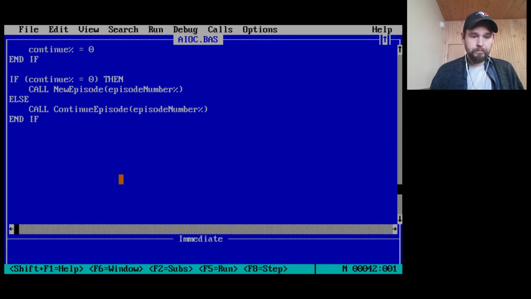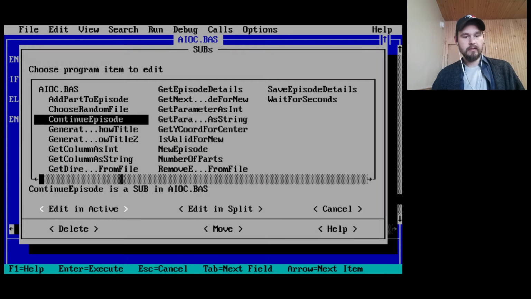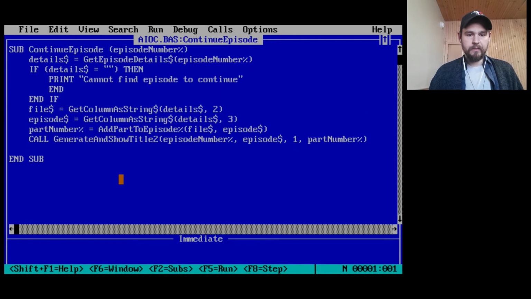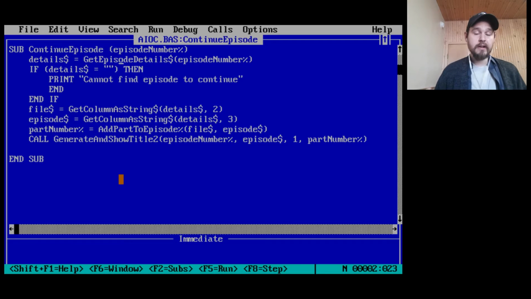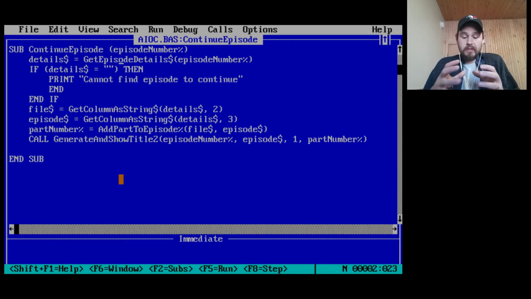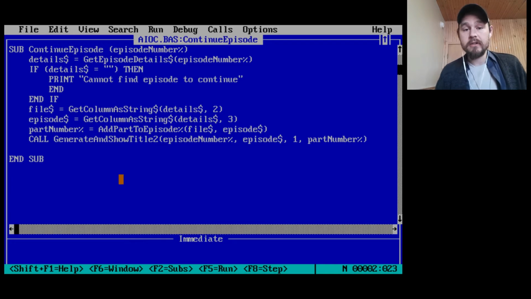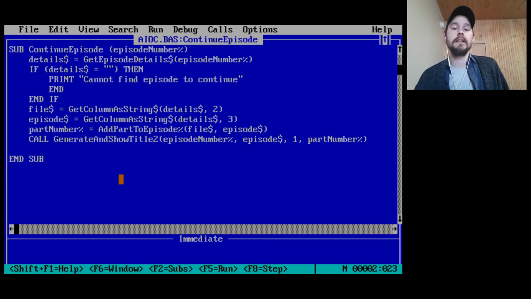All right. If we're continuing, then we're going to get the episode details. This is the fantastic thing about functions. You can reuse them, and that's for very different contexts. As long as you're doing the same small little operation, you can reuse it wherever you want. So I'm getting the episode details from the episode's text file. If it returns me no details, then it cannot find an episode to continue, and it stops.